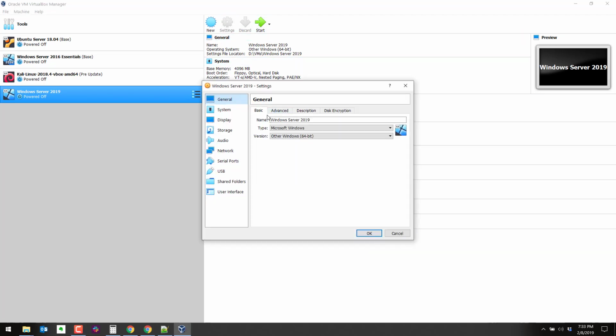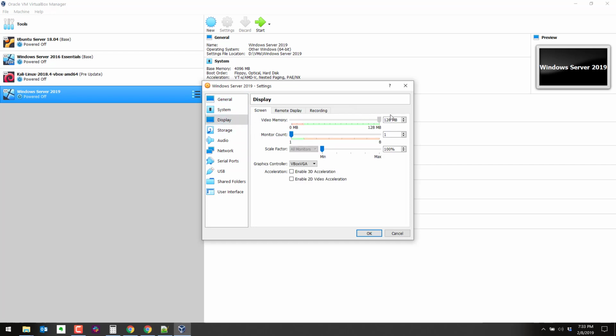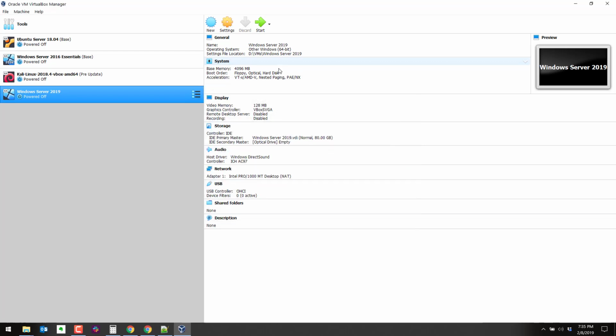We certainly need to change the display. Let's bump this up to 128 meg, and let's change this graphics controller to VBoxSVGA. The reason these defaulted to this is because we selected the other Windows 64-bit. If we had selected Windows Server 2019, these would have been okay. Let's click on Start.